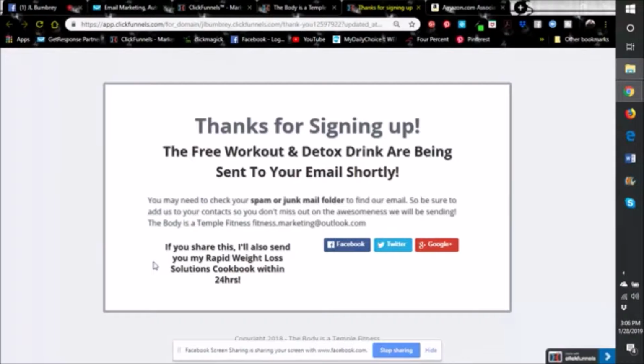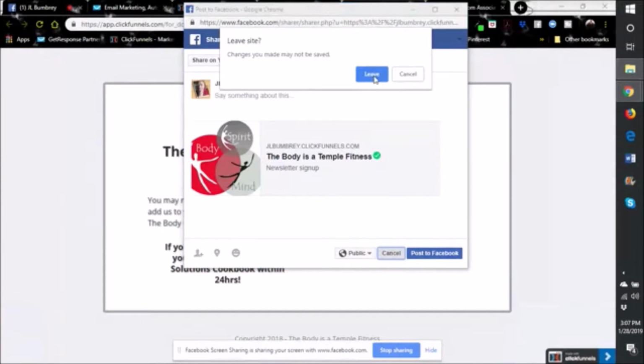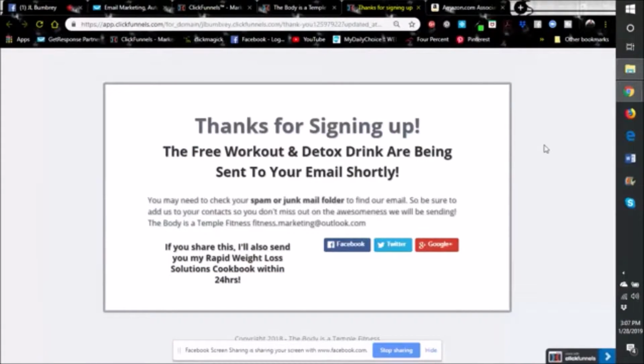When they click on this button and share it, it's going to take them over here to where they share it. But they're actually sharing the capture page that they have already opted into. Now, here's the magic in that. Most people have an average of 400 friends. And if you share something, even with the Facebook algorithm, some of those people are going to see that post that you just shared.